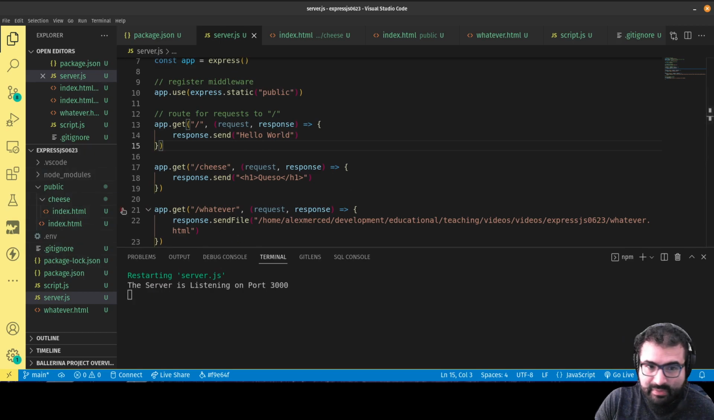But yeah, so essentially I could build my whole server out of this public folder, or I can build my whole website out of this public folder if I wanted to, and we would all be good.